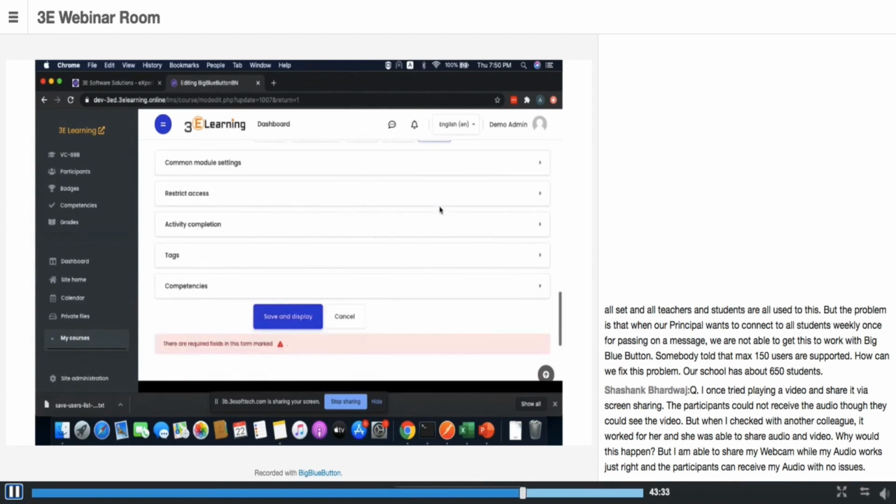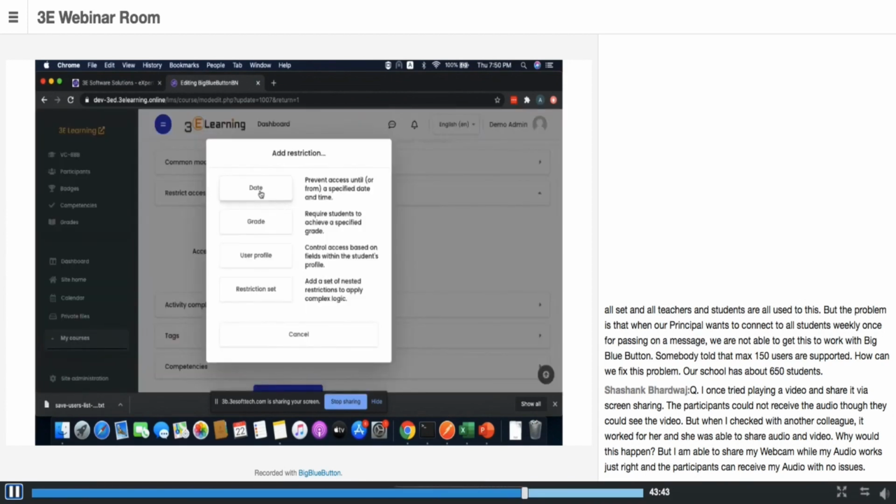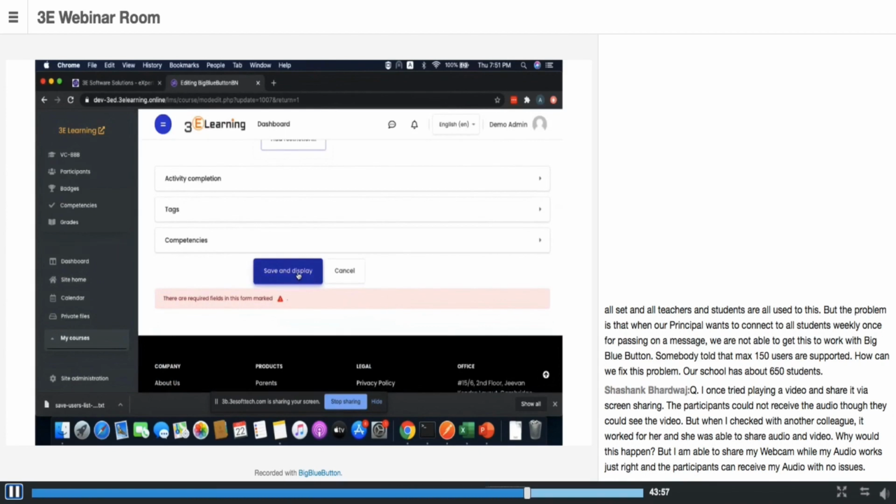And then there are some additional LMS-level actions which are also available. For example, if I want to add restrictions based on date or grade, so that unless the user has obtained some grade, the user should not be allowed to access this link, then all those settings can also be added over here. So I can just click on save and display.